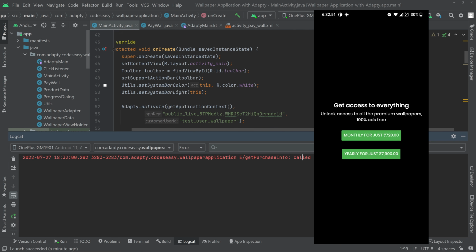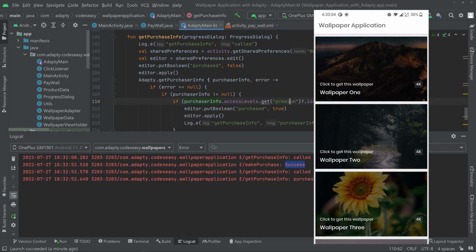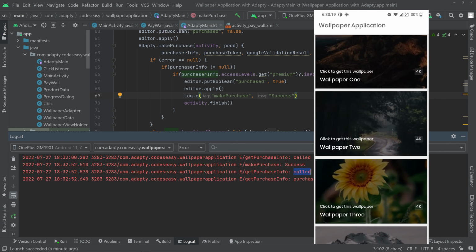So the subscription is successful. Now the window is closed. Now you can see on the log, make purchase success. Now if you check the Adapty main make purchase function, you can see this log is called when the user has made a successful purchase. And you can see the getPurchaserInfo is called because we are back to the main screen.